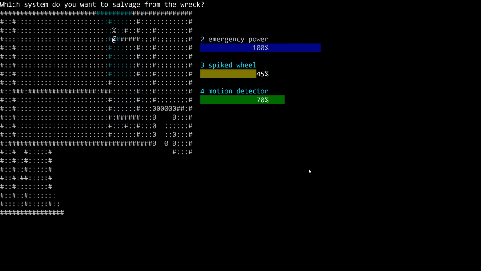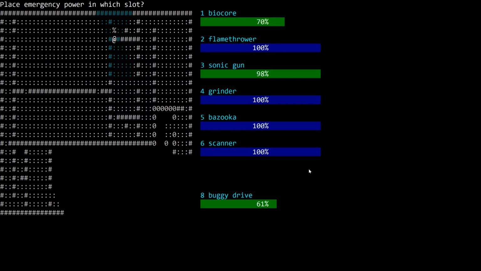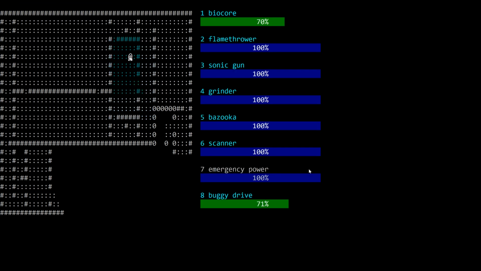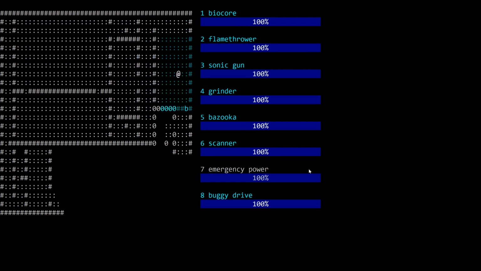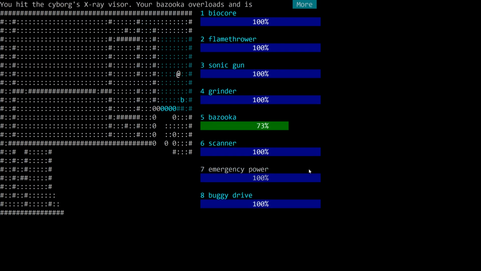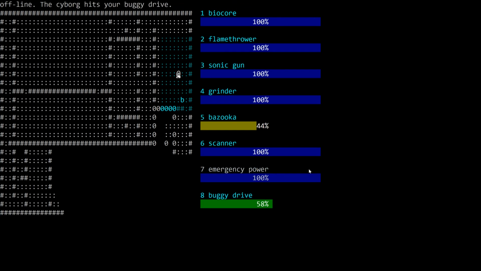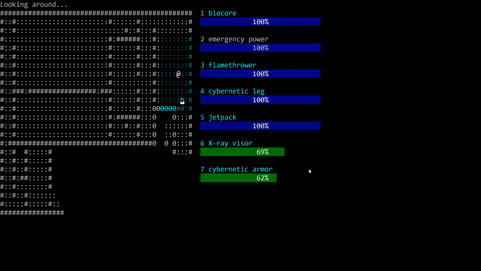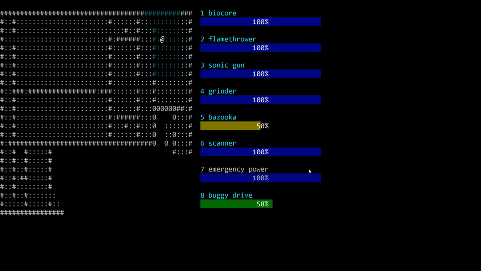I mean, I'll take the emergency power into slot 7 for the sake of it. Gives him something else to hit, right? This guy's a little bit tricky to deal with now. Bazooka. Bazooka. Let's take a look at him. Six. So cybernetic armor is still fine.